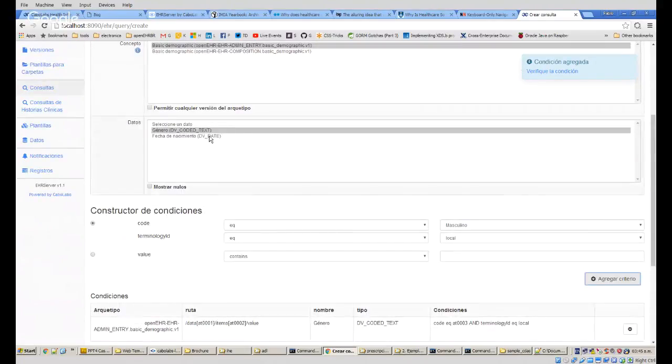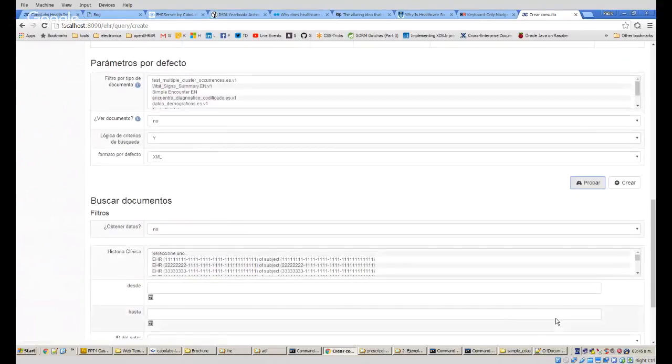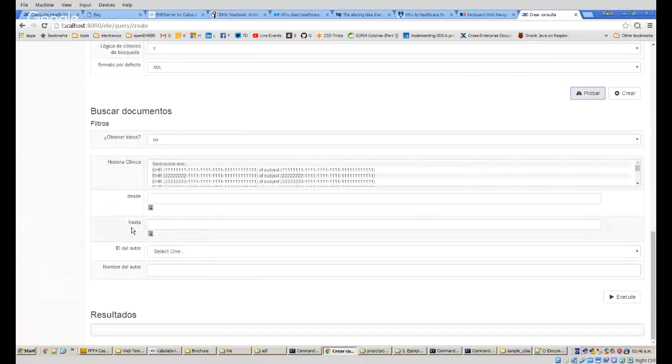I can also add a condition by the date of birth. I can select like masculine and date of birth, or age. Age is greater than 50 years old, something like that. I can do that. But to keep things simple, I will just create this query, and I can test this query also from here.